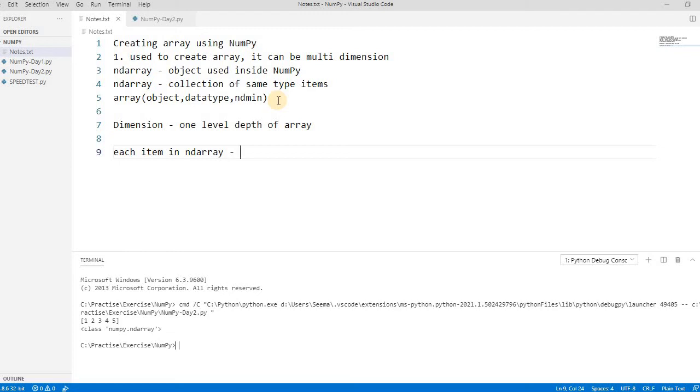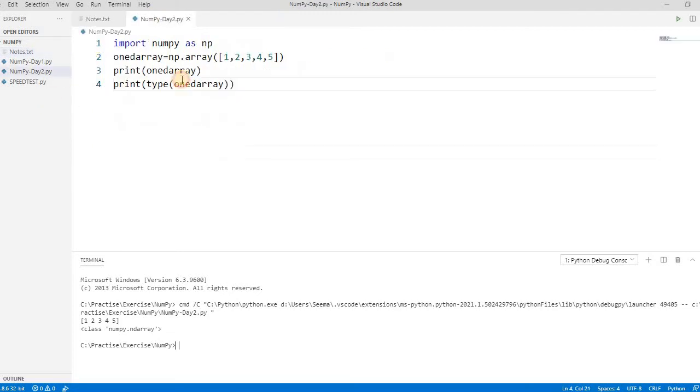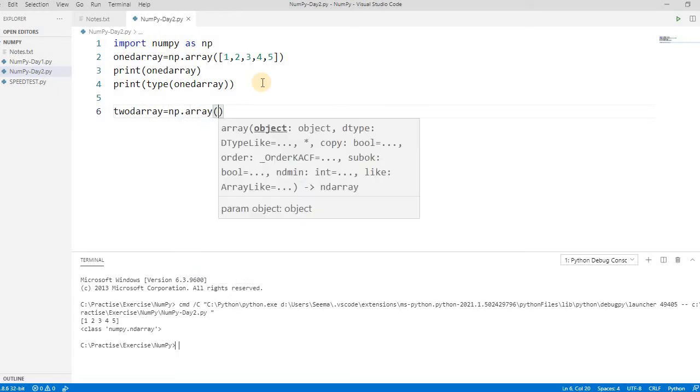Okay, now let's create a 2D array. This one is the simple 1D array, so let's create this 2D array. We can write something like 2D array, np dot array, right? Mostly the 2D array is used in matrices. If you have done matrix calculations or worked with two tensors, it's used there.